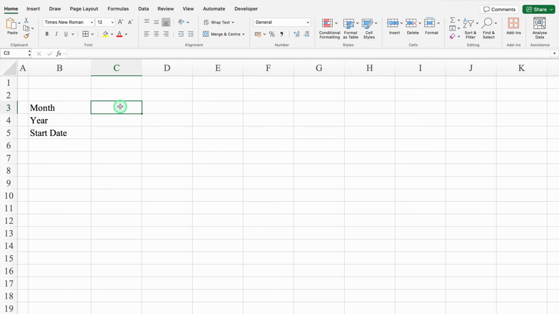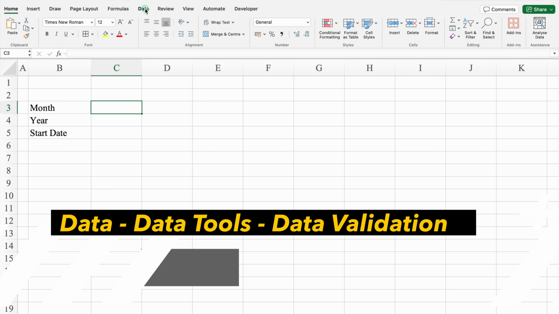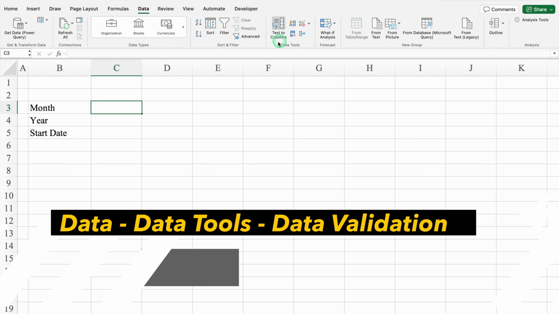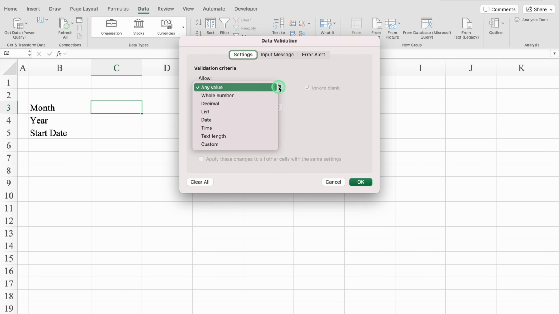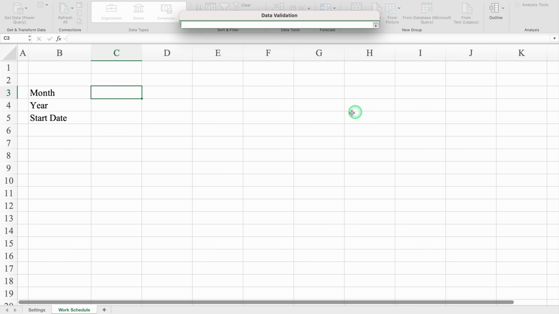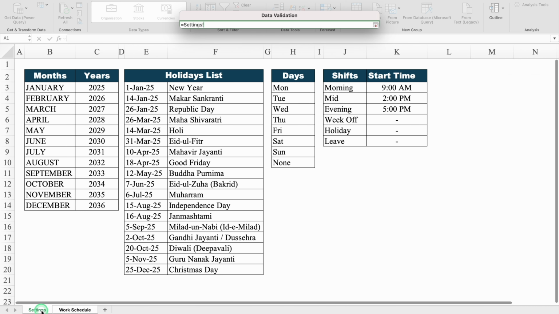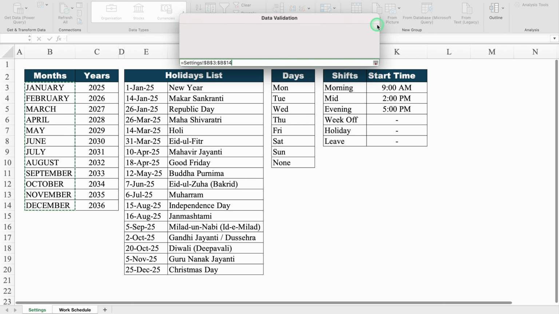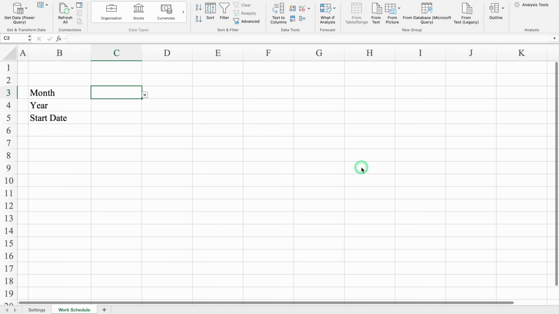And to create the drop downs, I'll be going to Data tab. In Data tab, we get the option of Data Tools. And in Data Tools, there is one option of Data Validation. I'll select Data Validation from here. From the drop down, I'll select List, Source. I'll click over here and we'll go to Setting Sheet. From Setting Sheet, I'll select Months from top to bottom. We'll go on top and we'll click over here and we'll do OK. So the drop-down list of months got created.